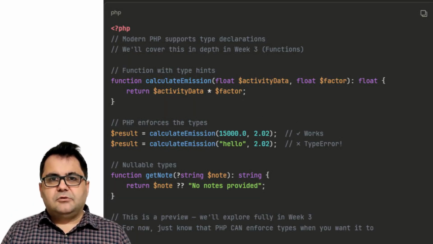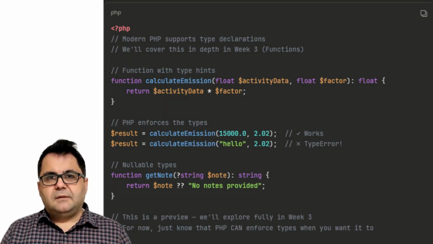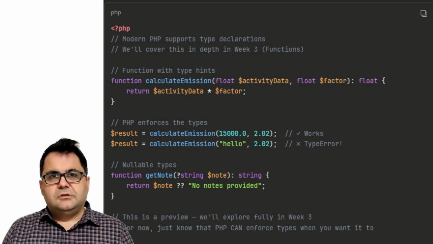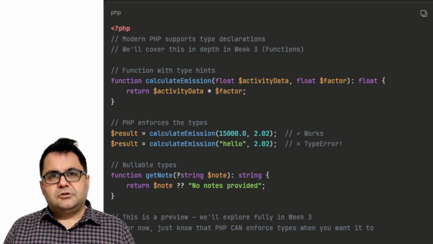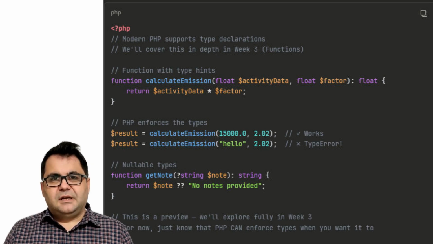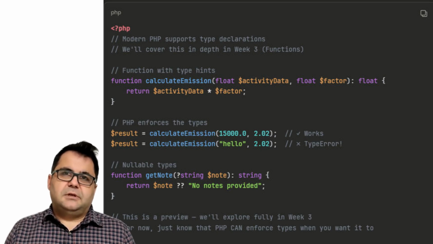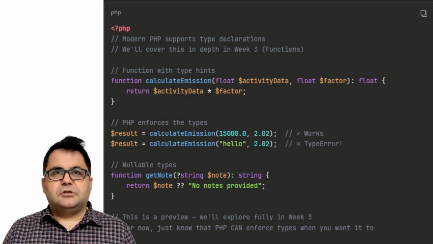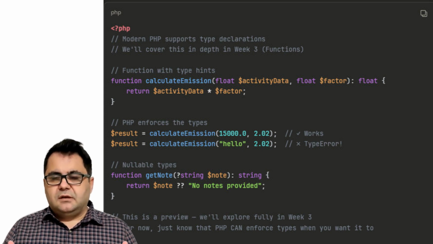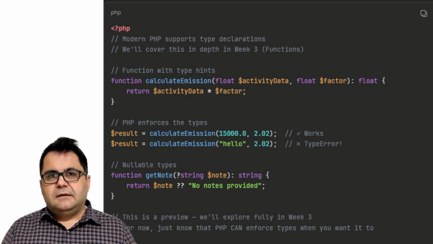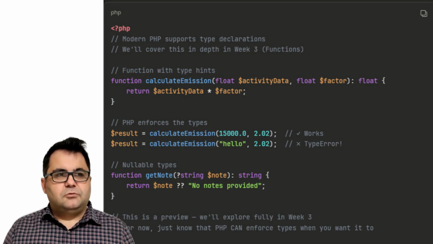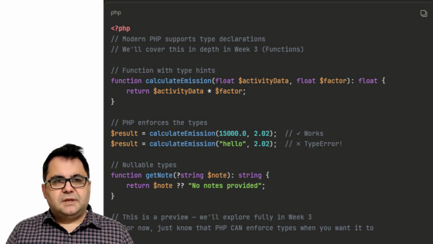I want to give you a preview of something powerful. Modern PHP supports type declarations. You can specify what types a function accepts and returns, and PHP will enforce them. This means if someone passes a string where a float is expected, PHP will throw an error instead of silently doing the wrong thing. This is incredibly valuable for a platform where calculation accuracy matters.